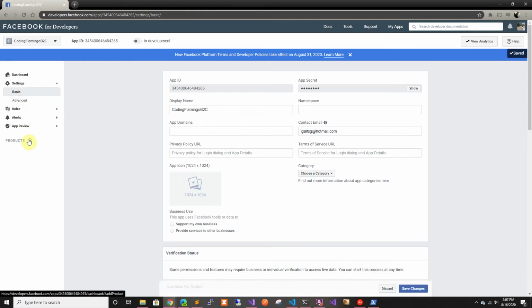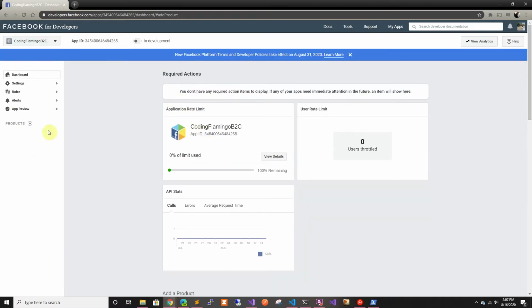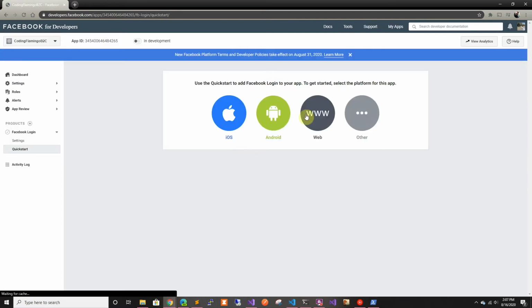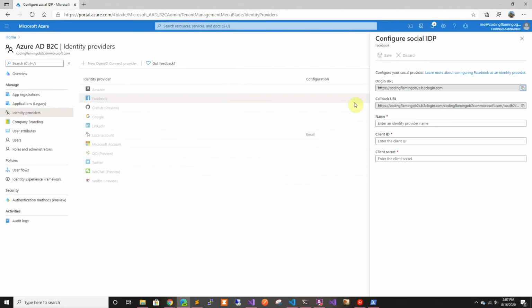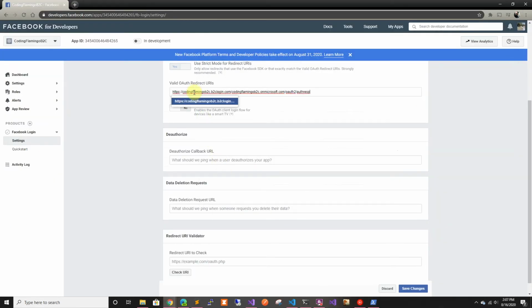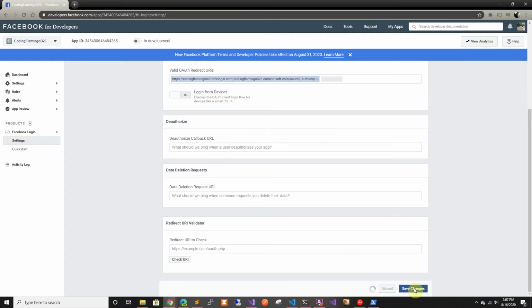Then we're going to go to products and add a product. Click on the plus sign on the left here. We're going to do the setup of Facebook Login, so we click on setup. We're just going to do the settings. In here we're going to copy the second one, basically the callback URL, and put it in here, in the valid redirects. And we're going to save changes.